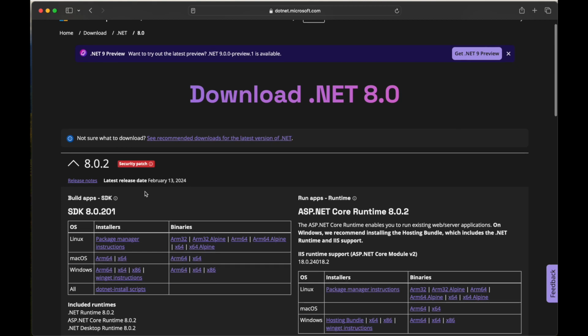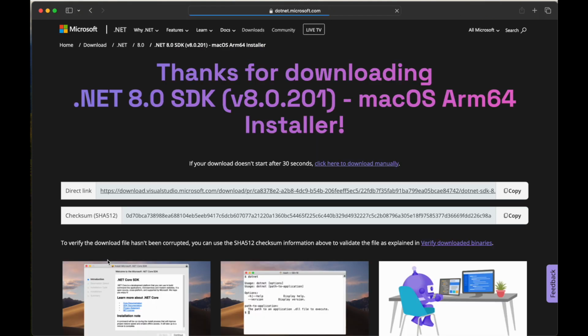It's the security patch. Since we are going for macOS with an M1 chip, you need to use ARM64. In case it's an Intel chip, you can use x64. Selecting ARM64, as soon as we click, it will come to this page. By right, the download will start automatically. In case you didn't see anything, just click here to download manually.